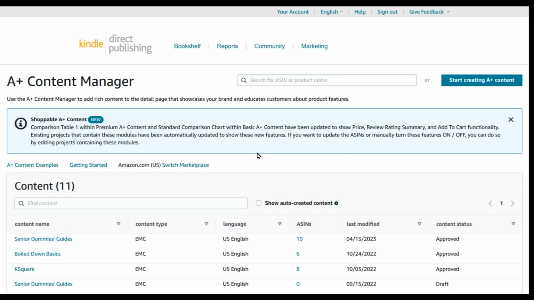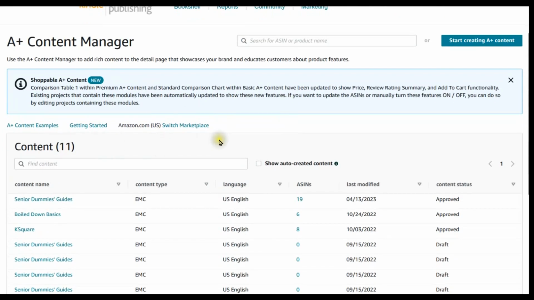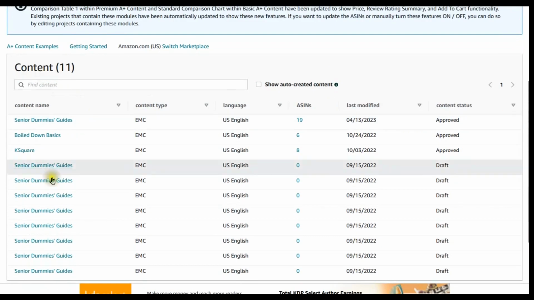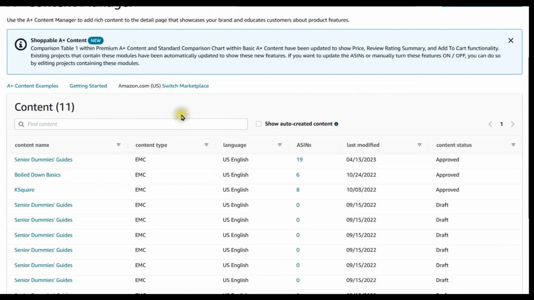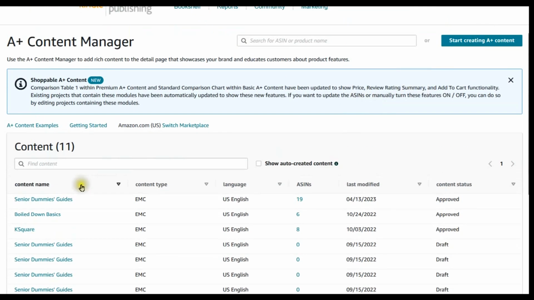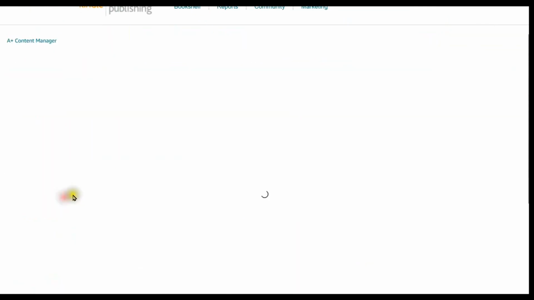You can create one A+ content project and apply multiple books to it, which is a very, very powerful way to showcase your books in a series or as an author. But to be able to do that, you really want to play around with the interface first to see what you can do. It is possible to have A+ content differentiated for each and every book that you have. I don't know that that's always the best way to go, but I believe that you're going to want to play around with this first to find out.